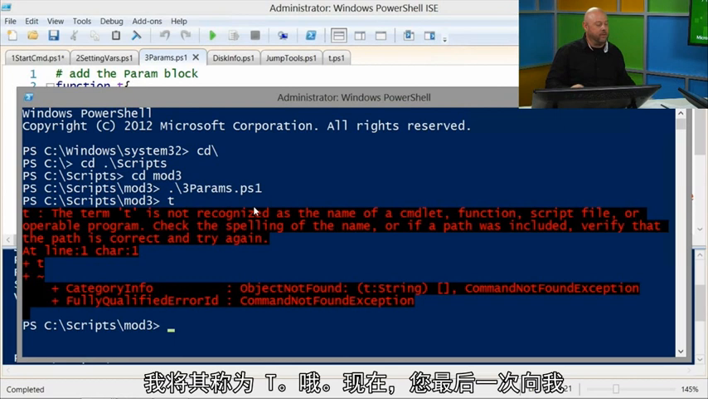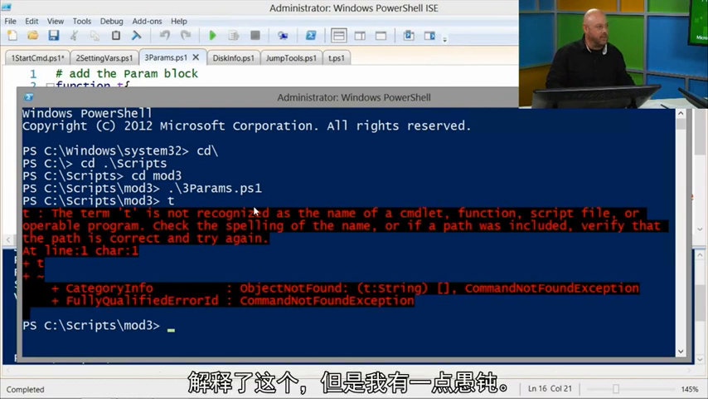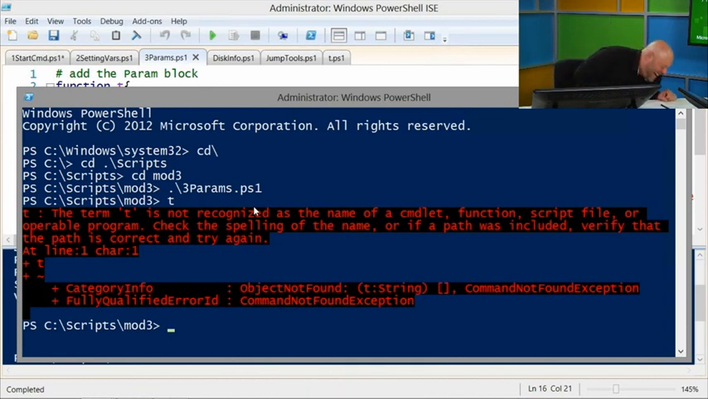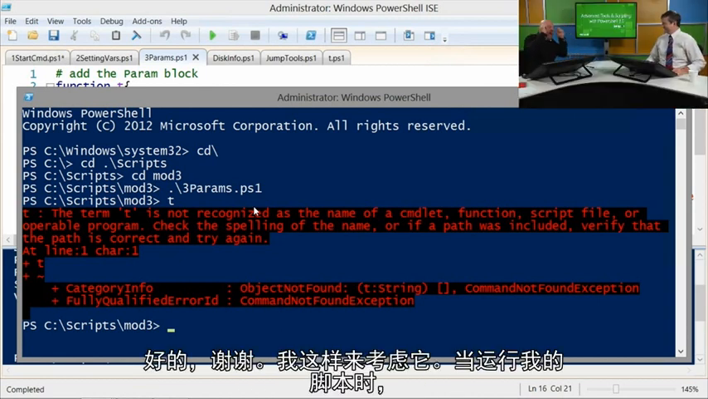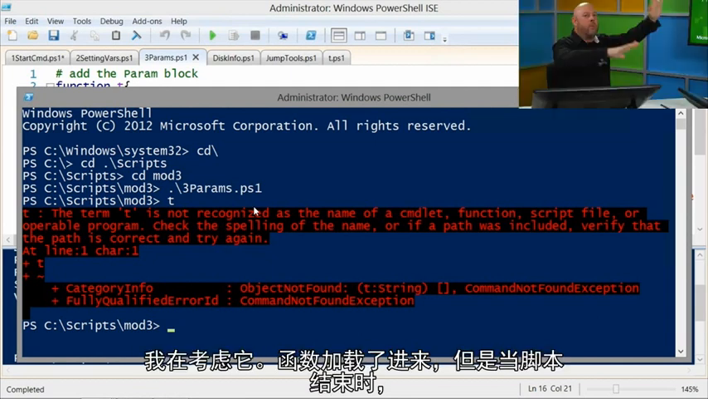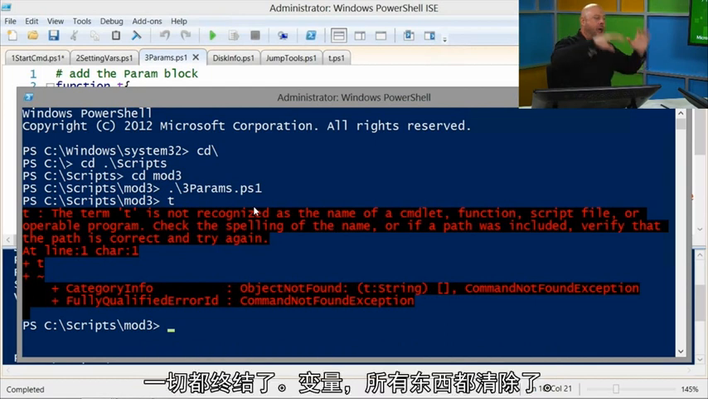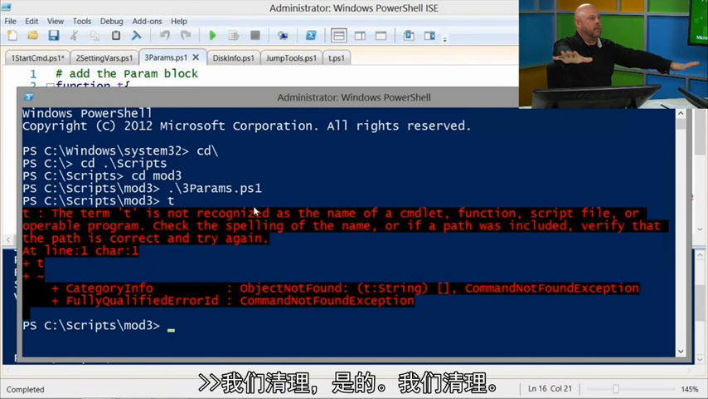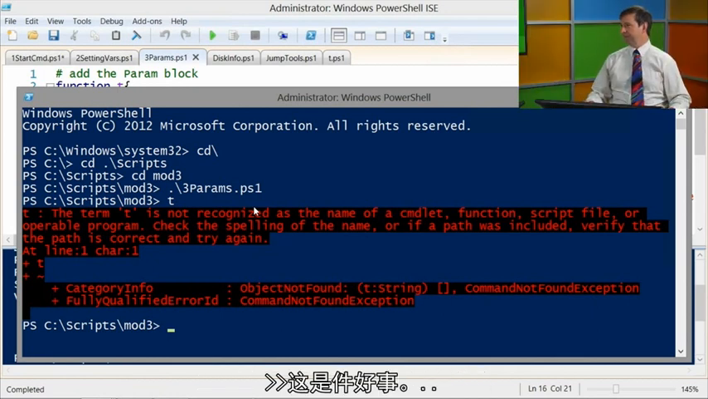Now you explained this to me the last time, but I'm a little dense. I think of it this way: I ran my script, the function got loaded, but when the script ended, everything dies. Variables, everything gets cleaned out. We clean up, which is a good thing. But how do I test my function?